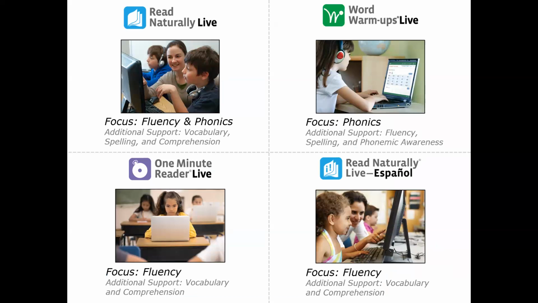Word Warm-Ups Live is Read Naturally's research-based phonics intervention. Its audio-supported lessons allow individualization of phonics instruction and enable students to work independently. The content includes 3 levels: 1, 2, and multi-syllabic words.